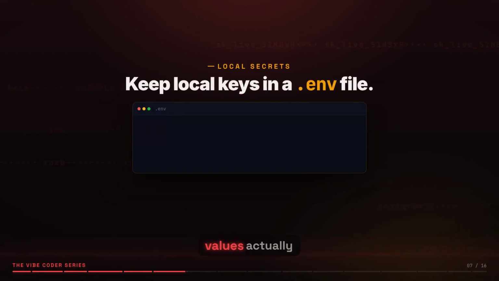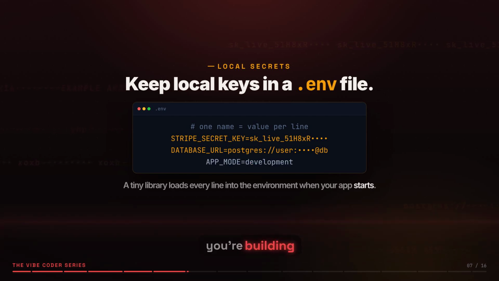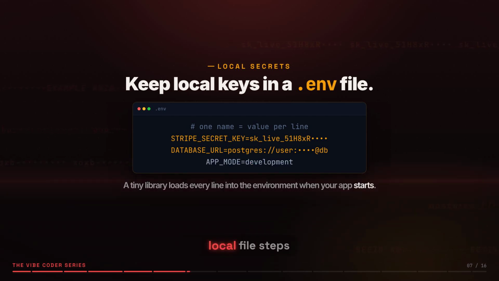But where do those values actually come from while you're building on your own machine? This is where a small local file steps in. On screen, it's the one named .env. It's just a plain text file that sits in your project, and each line is simply a name and a value. Your local keys, your local settings, one clean pair per line.